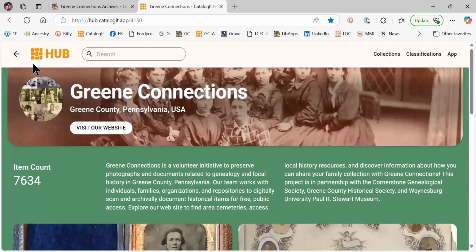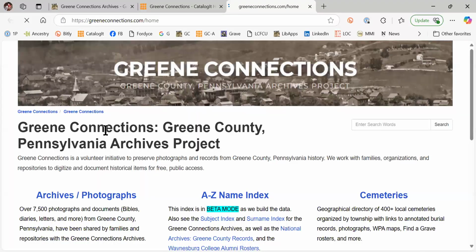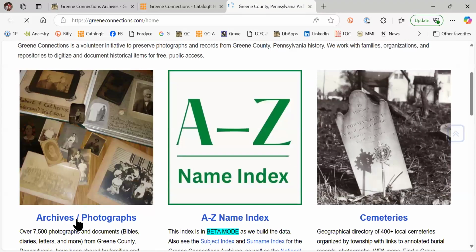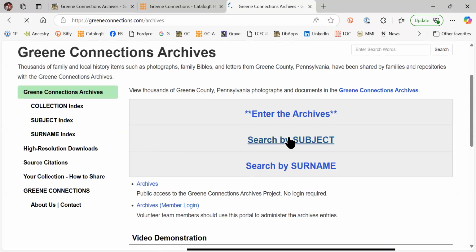I am going to go back to the website for just a moment, and you can always do that right here. You can click on the Visit Our Website button at the top of the cataloging software area. It'll take you right back to our homepage. If we go back into the archives, I just want to show you what it looks like if you do use the subject index, which you can get to from either the front or the sidebar, or the surname index, same way, either the front or the sidebar.